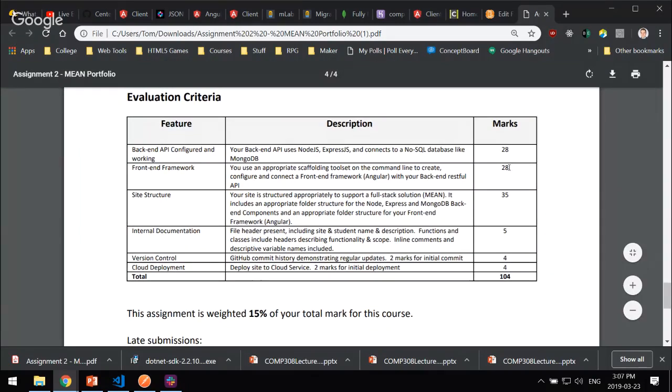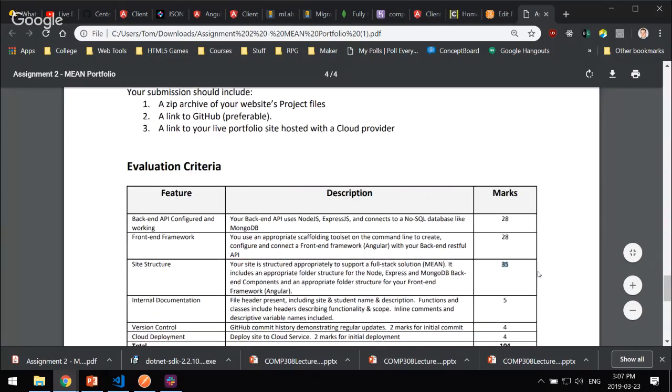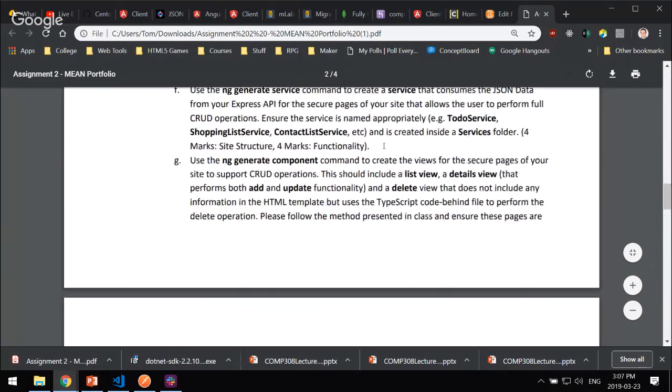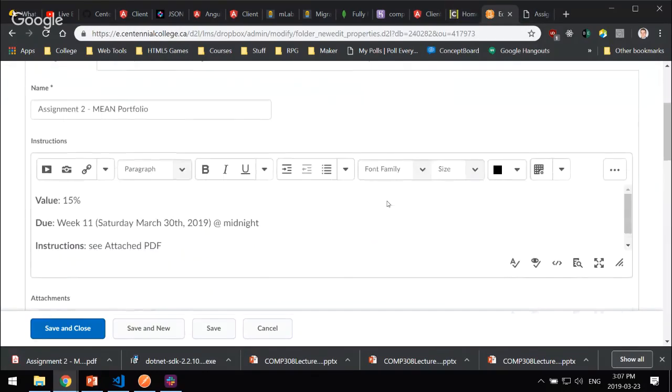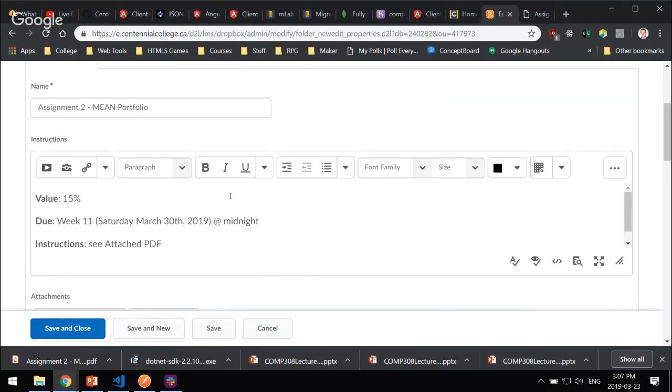I think I may have given you an extra mark there for this. It looks like 104 or 103 points. And that's where the marks come from. So if I go back to this, this is due again week 11, which is next week, March 30th at midnight, okay? It's not a lot of work, but you need to get cracking on it, right?